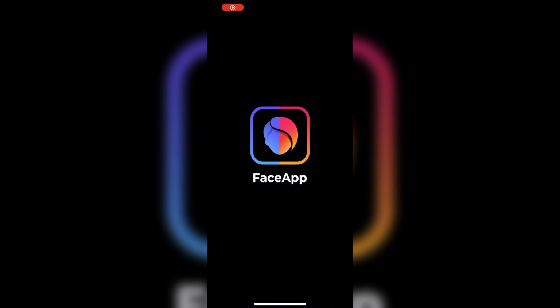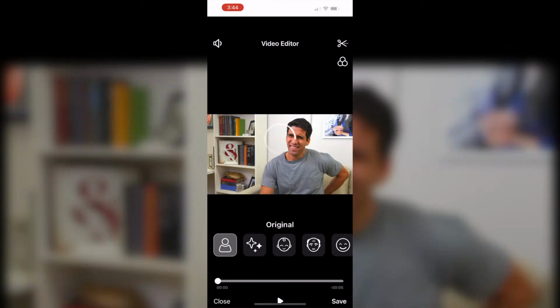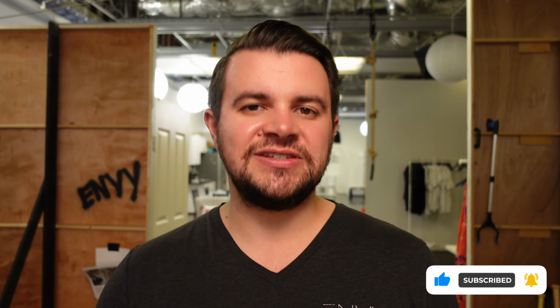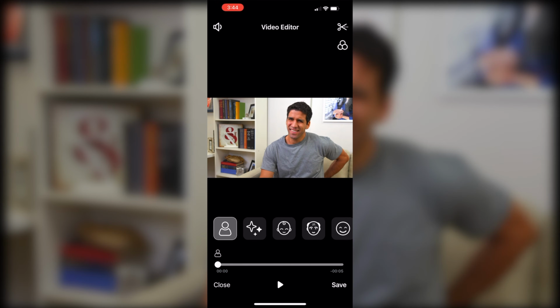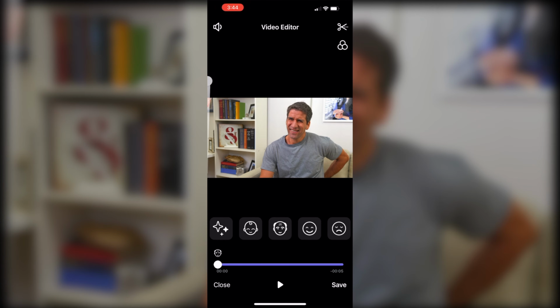So you're gonna open FaceApp, go to the Videos tab, and open your video there. Now, to be able to do this in FaceApp without a watermark does require a paid version of the app, but it's definitely worth it if this is something that you're gonna find yourself doing a lot. So now that you have your clip, you're going to swipe over until you see a little icon that looks like an old man, and you're gonna tap that.